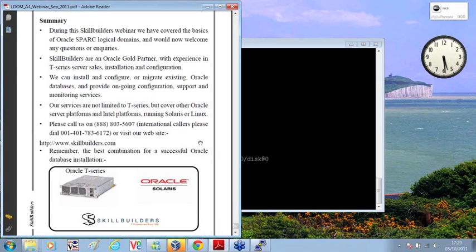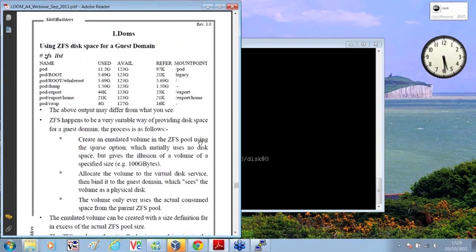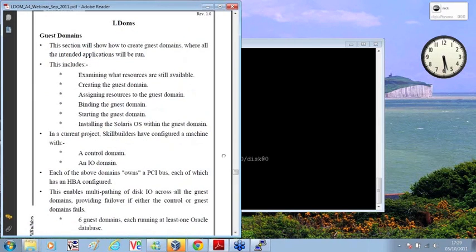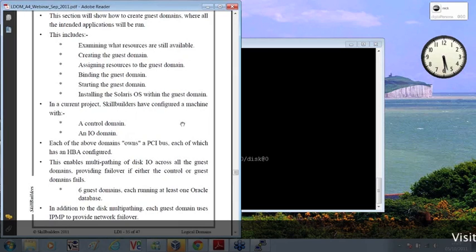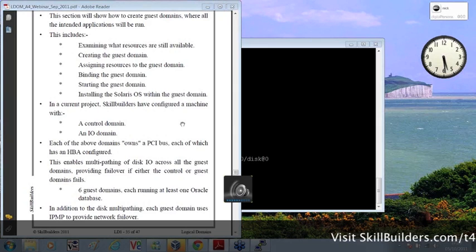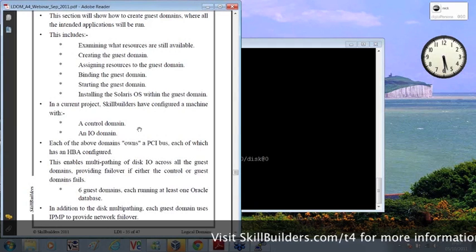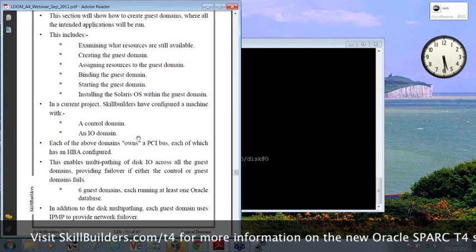Okay. Now, if we go back through the notes, I can show you, going back to page 35, our current project, we've created a control and an I/O domain. So we created the logical domain, and we've given ownership of a PCI bus to it, so we can actually physically apportion the hardware to an I/O domain. So the control domain owns a PCI bus, and the I/O domain owns another PCI bus, each of which has an HBA controller connected to the SAN.